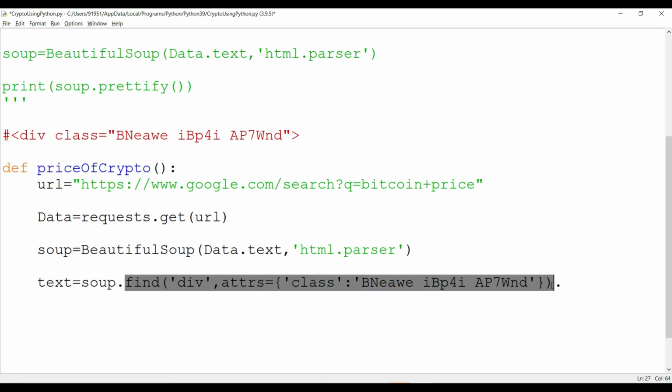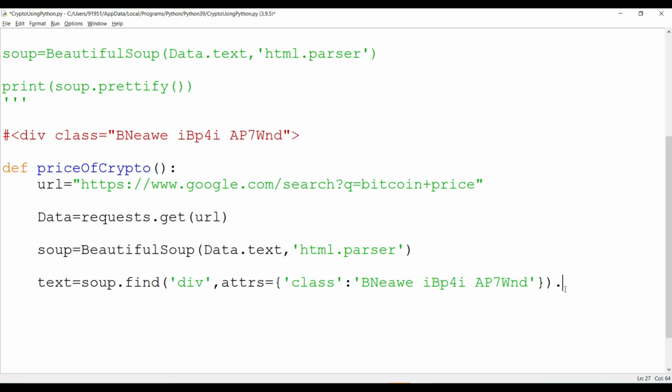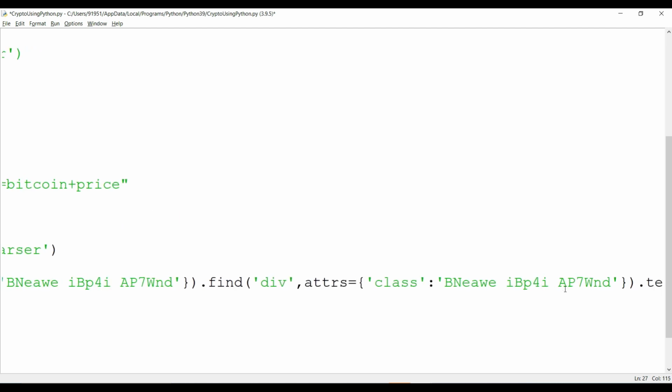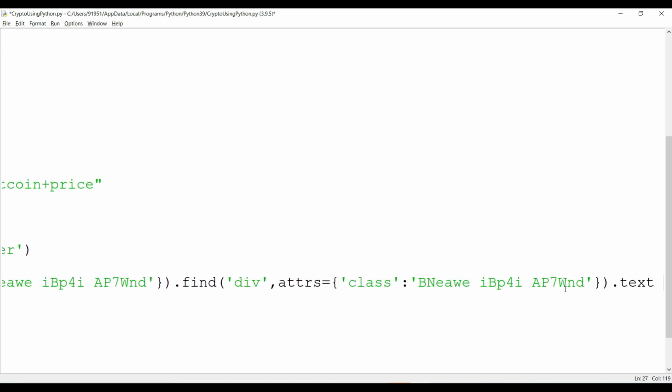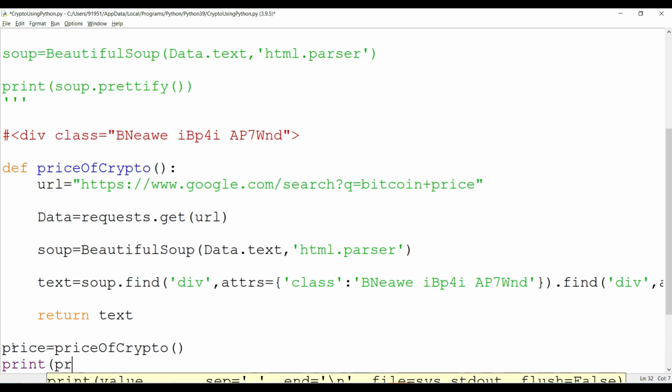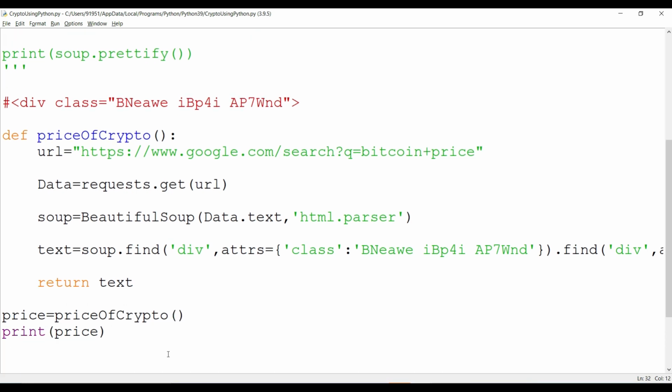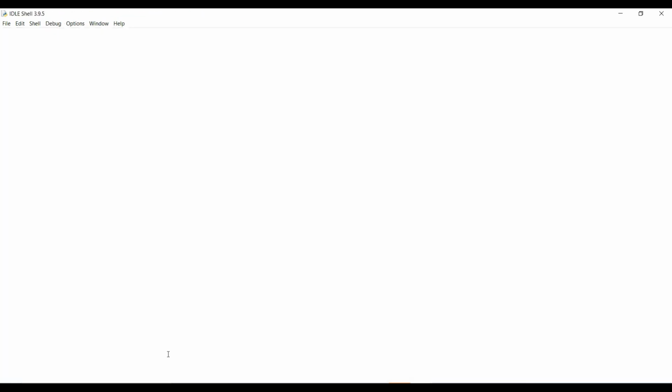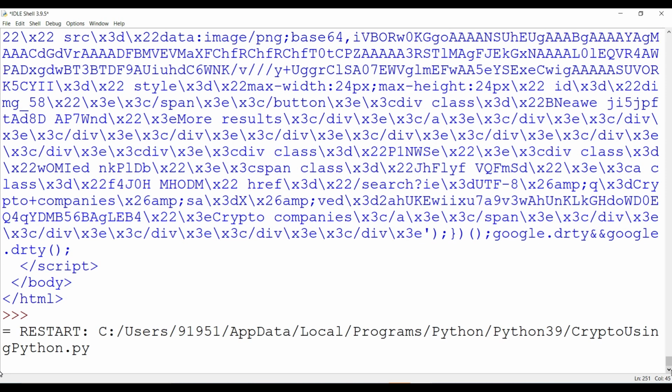And as our actual value is inside this div tag, again apply the same method dot text, and this complete value is going to be stored in the text variable. So let me return the text. And now to cross check whether we are able to get the proper value of cryptocurrency or not, let us store the complete function in the variable price and at last print price in brackets. So let me again save this file, run it and check the output.